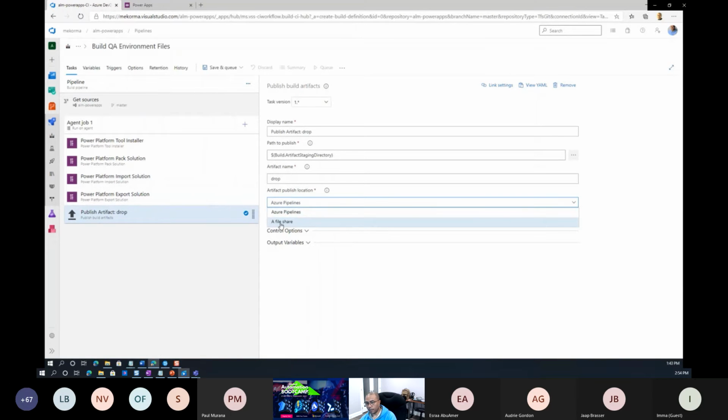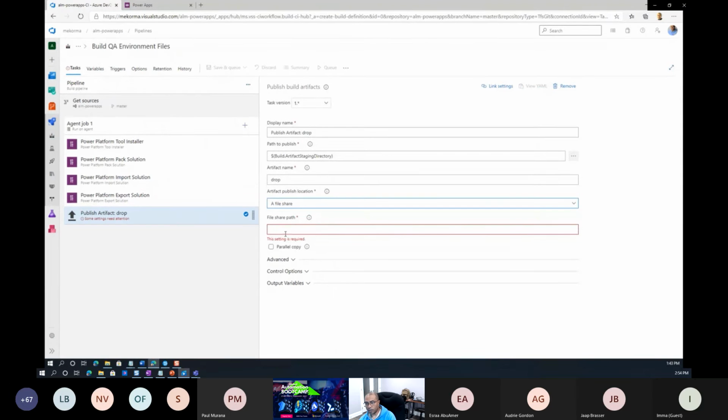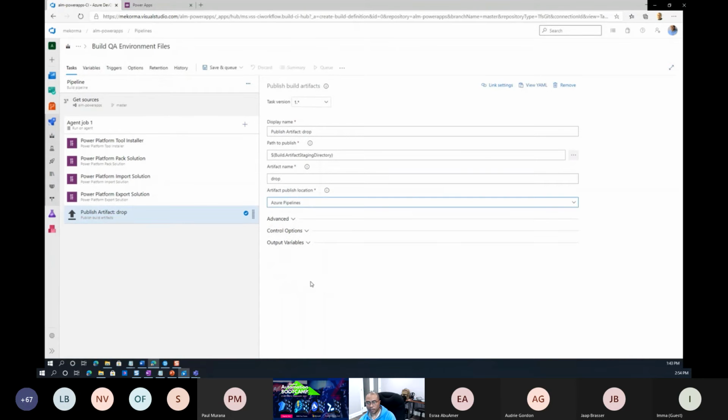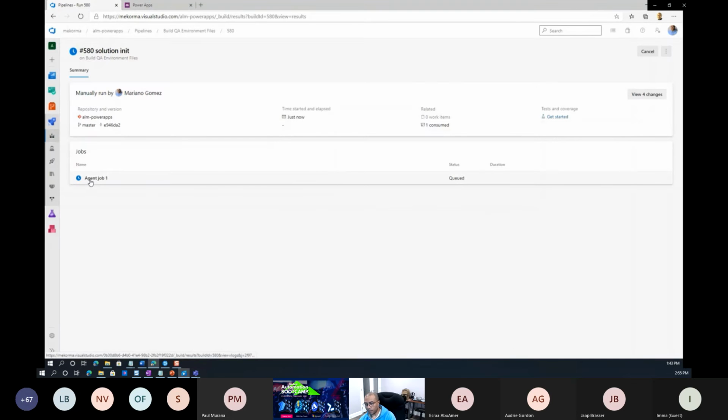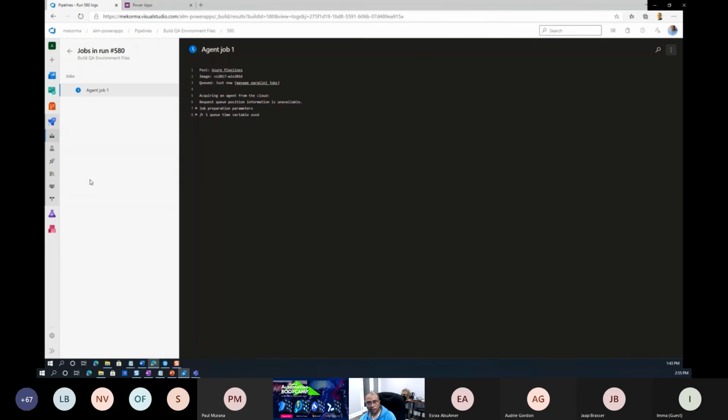You have the ability to select a file share as well. And since we're using a folder, all we're going to do is point to that particular folder where we selected the build number. So it has that sort of formatting capability. It all depends if you want to hard code a folder, or you just want to select the artifact published location. But at this point, I'm going to just queue up and run that pipeline, and you can see what's happening here.